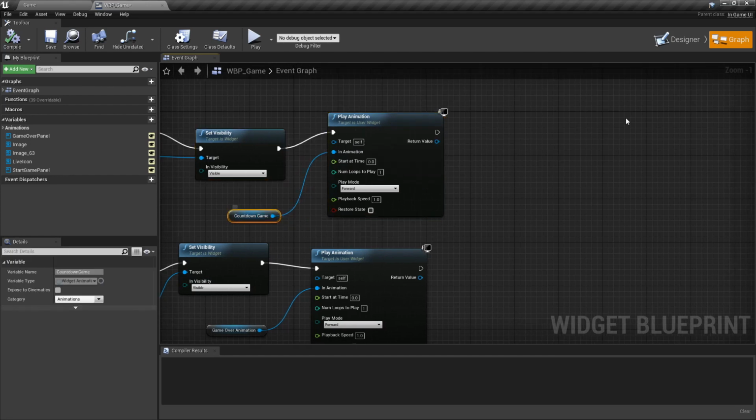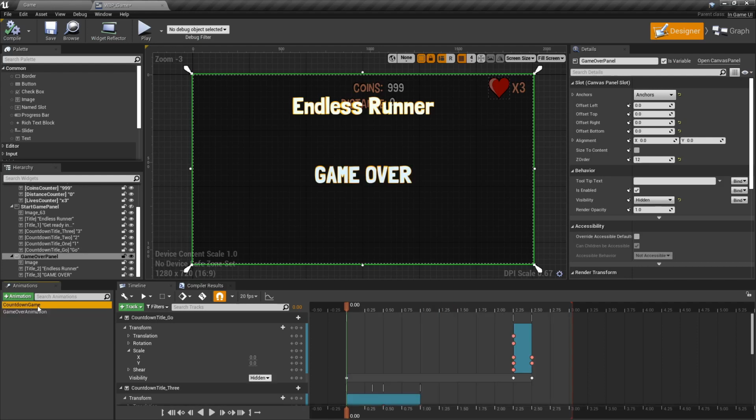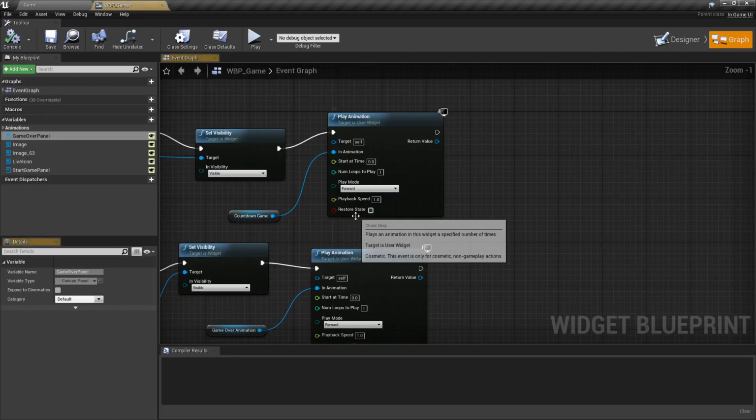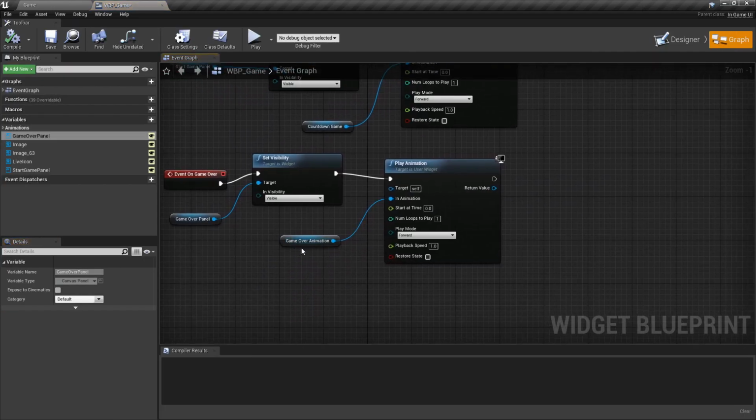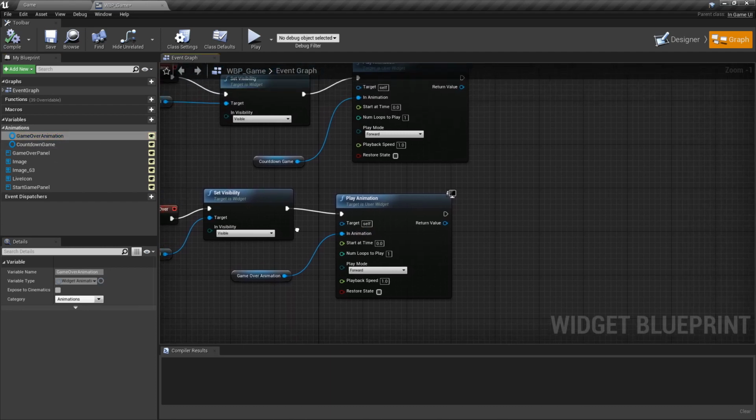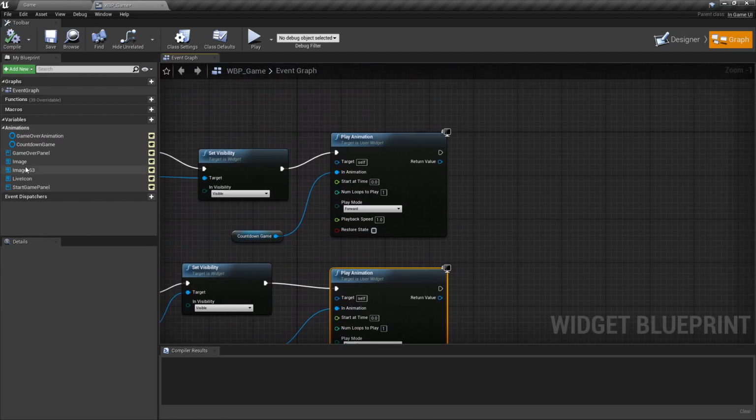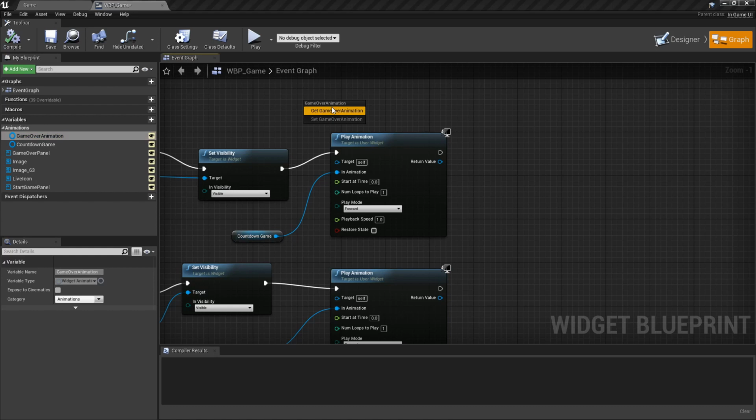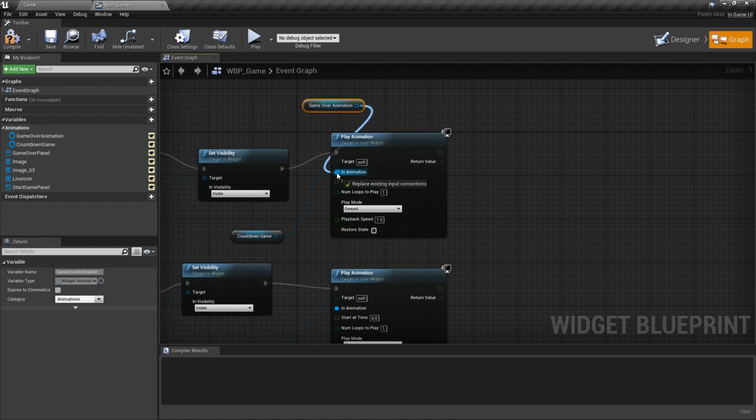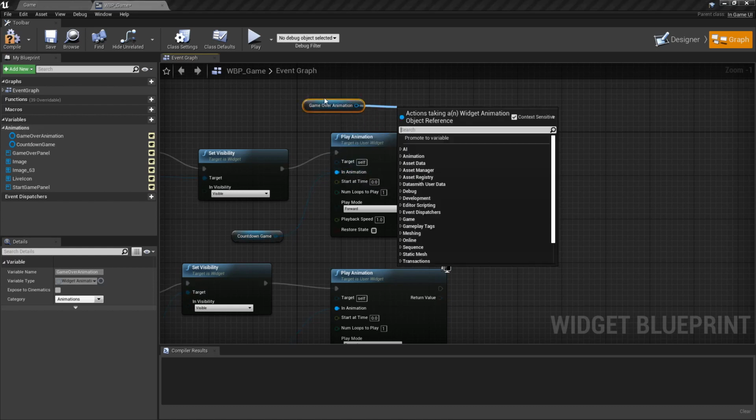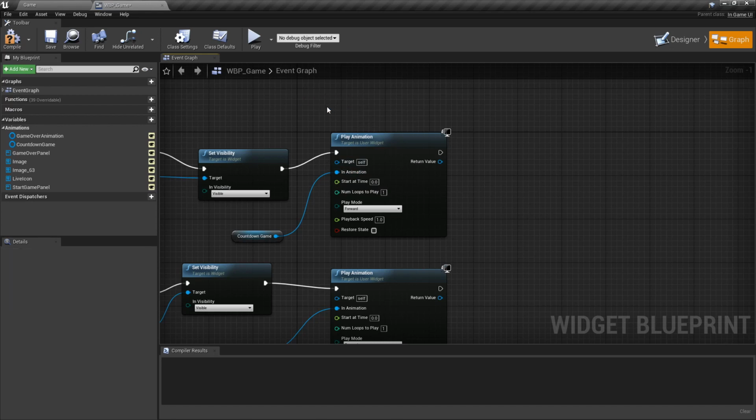This is the countdown animation, which is this one. And here I have the game over animation, same thing. Both of them appear in this category. I only have 2, and this will be visible automatically. So just basically take the animation, drag it, get animation, and then plug it there in animation. And that's it, nothing else to do there.